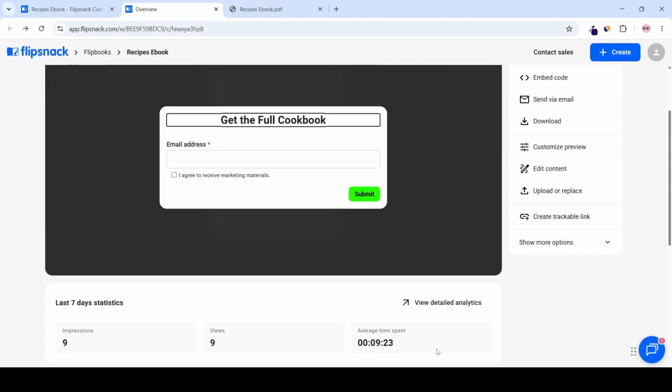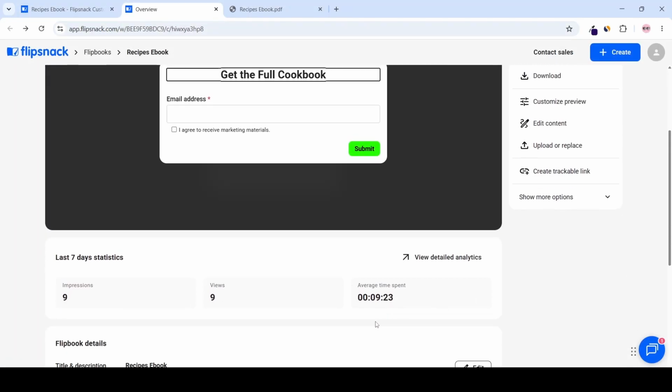And here below we have brief analytics. This is probably my favorite part. Right here we can already see some basic data such as the number of impressions we got, number of views, and the average time people spent reading our flipbook.